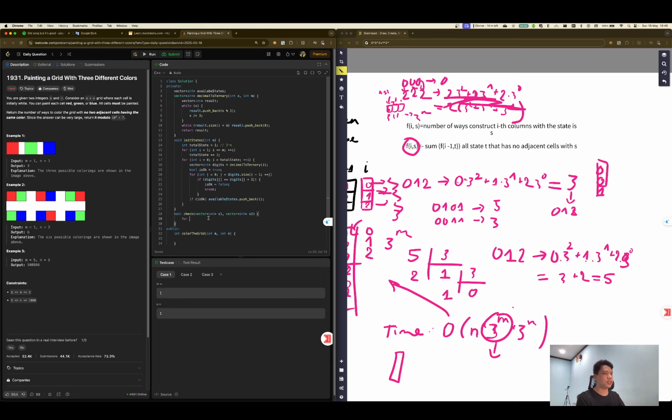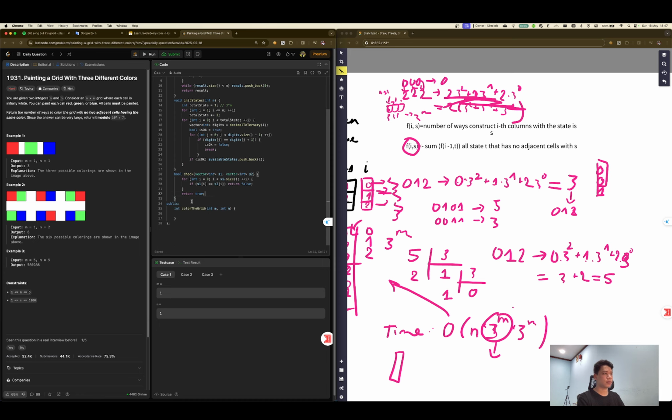Okay, so let's check for S1. If we know that S1 and S2 have the same length, and S1 i is the same as S2 i, this must be false, right? Otherwise return true. If they have two iterations in a row, two iterations in the same column, the same row has the same value, so return false. Okay, now we focus on the final step.